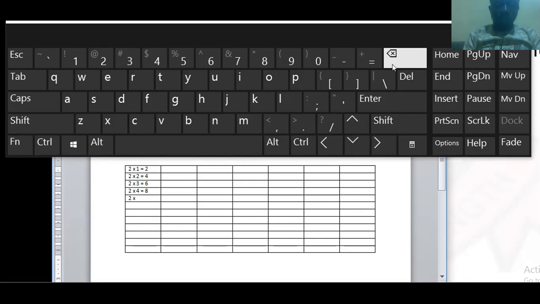Now when I make a mistake, I quickly erase it. I use my up arrow key to come up, this up arrow key, and I come over to the place where I was.